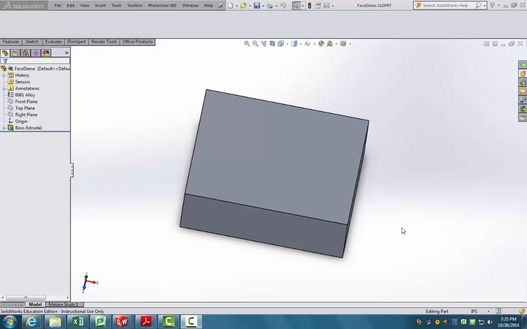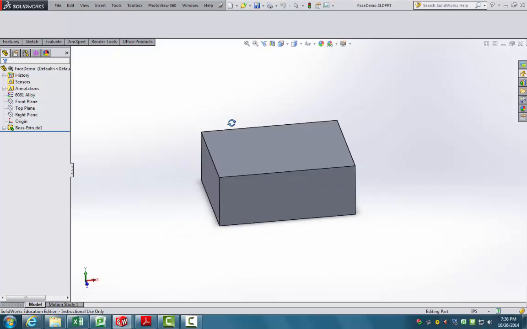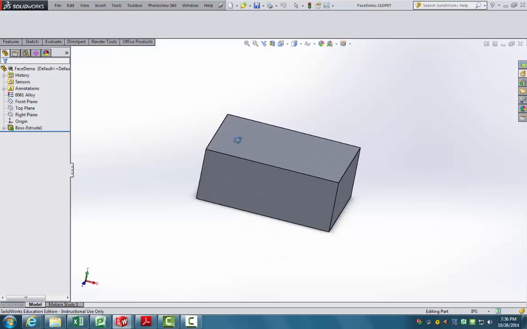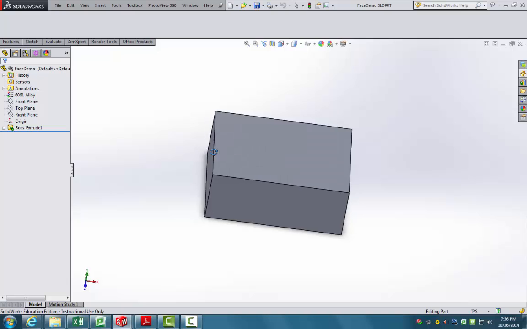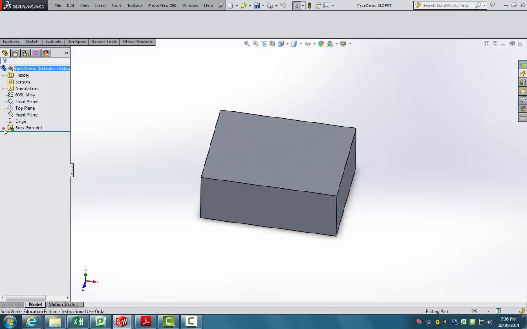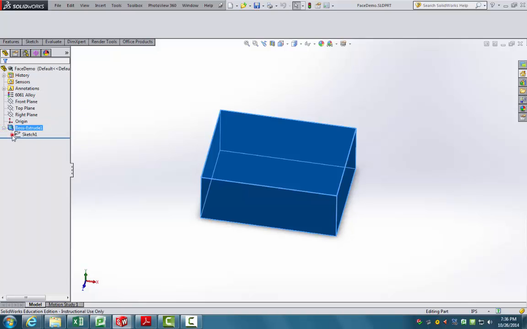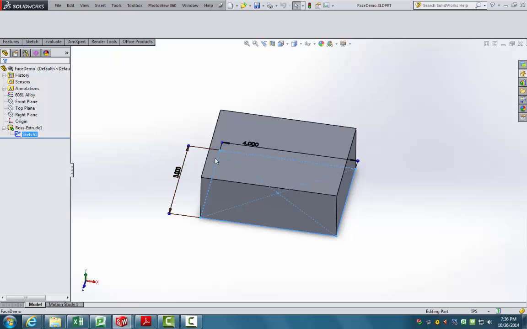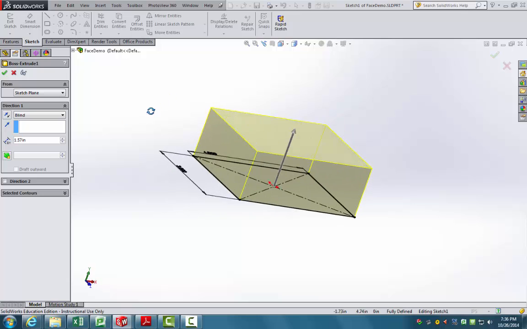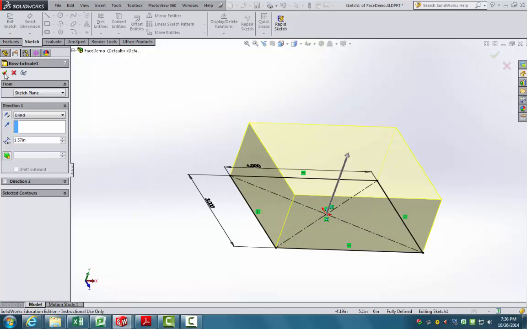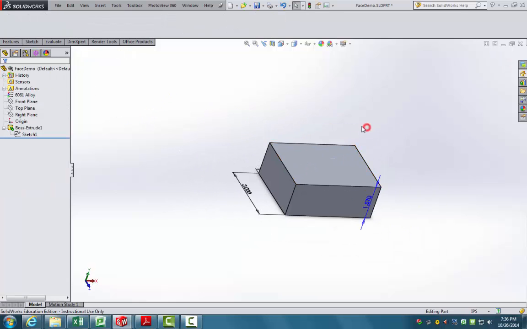So to start with, we need to open the face demo. It can be found on the M drive and it should look something like this. Pretty boring looking block. Just looking at it, we can see from the sketch it's a 3x4 block, and it's been extruded 1.57 inches. So kind of an arbitrary block.